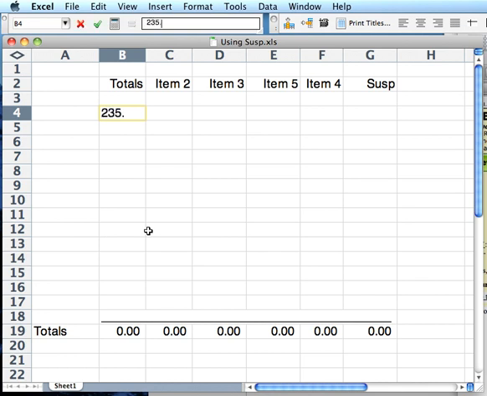234, 5.2, £10.20, 56.8, 55, any old figures, 99.99, let's say. Right. And so we now know what the total of all these items of, let's say, expenditure are, £457.19.